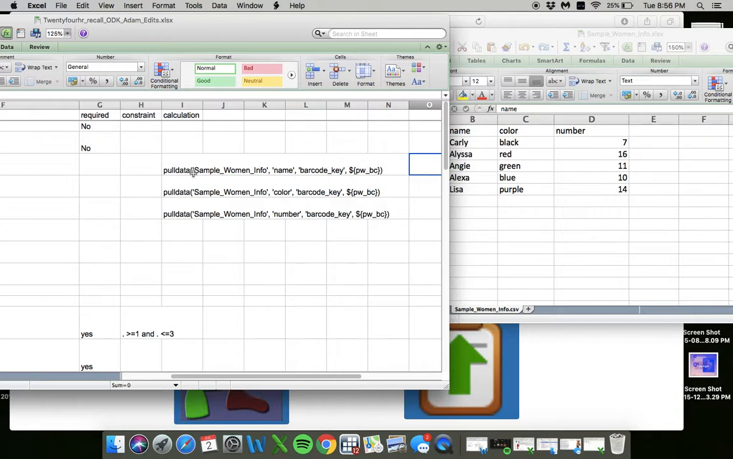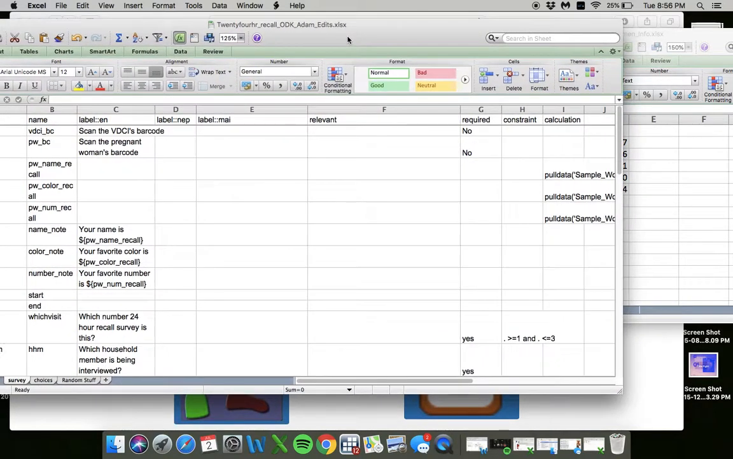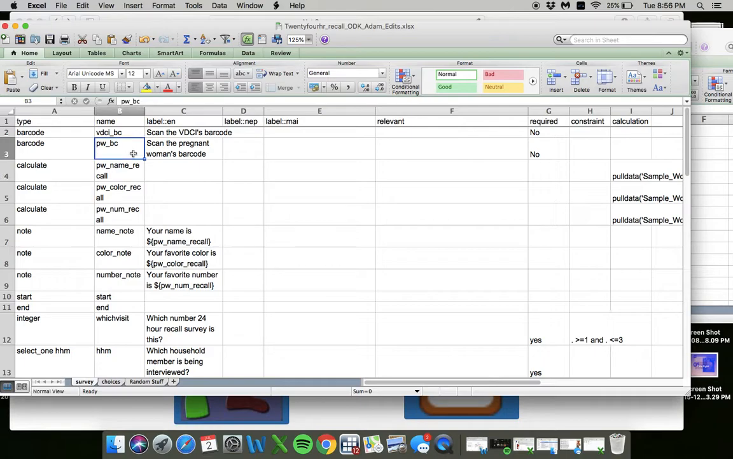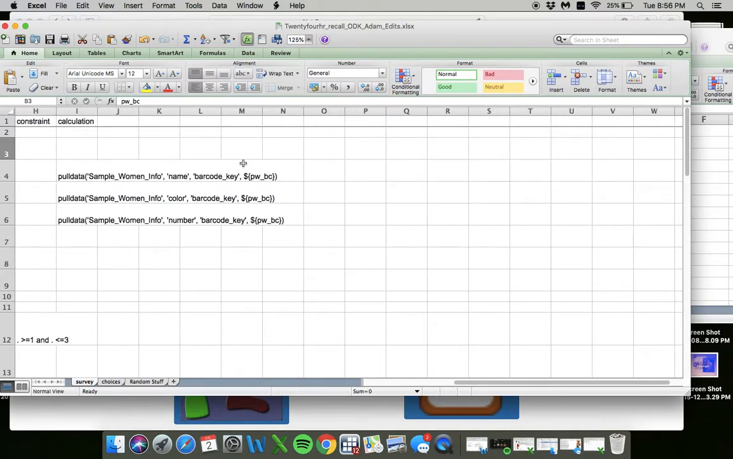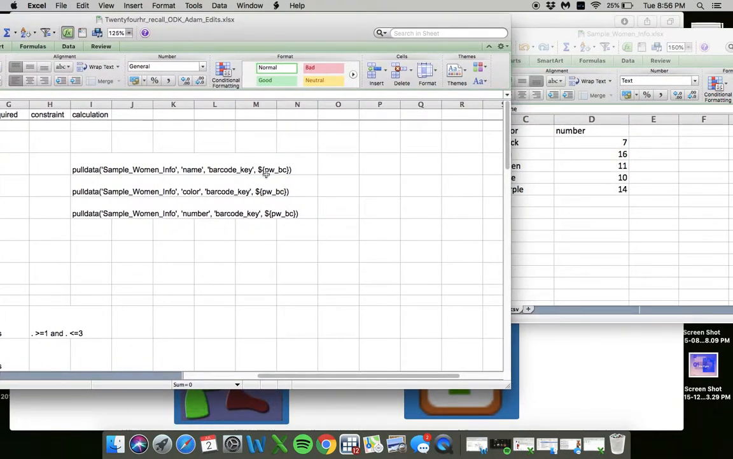And also notice that these are used with single quotation marks, and the last one is going to be a $ sign, curly bracket, which refers to PW underscore BC. And what that refers to is something in our document that we've already entered, and in this one, that is the pregnant woman's barcode.